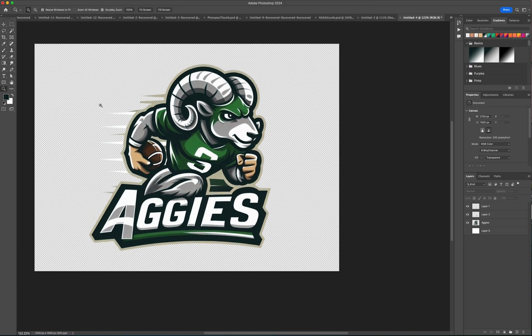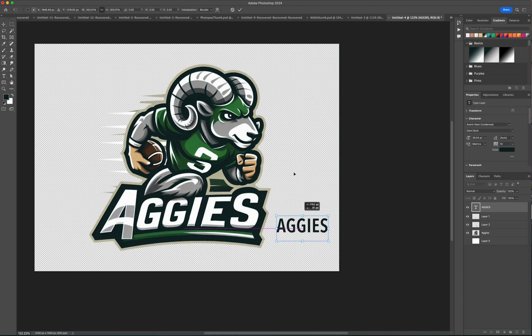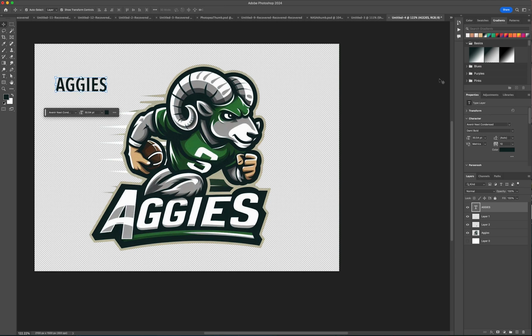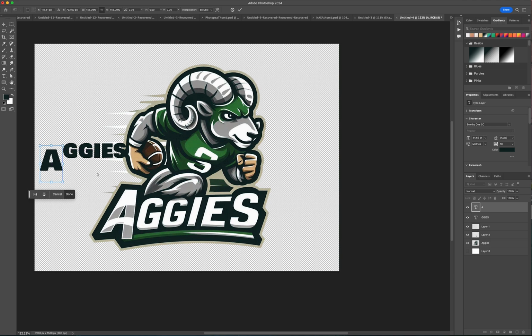Now, of course, if it messes up really, really bad, you might have to actually just remove all of this and then put your own text in there, right? And let's say if I did want to put my own text in there, Aggies, the best way for you to do this is to try to find a text that matches pretty closely, right? So, let me see if I can find something just on the fly here. So I'll separate the A from the GGIES, because obviously we want to make the A a little bit bigger.